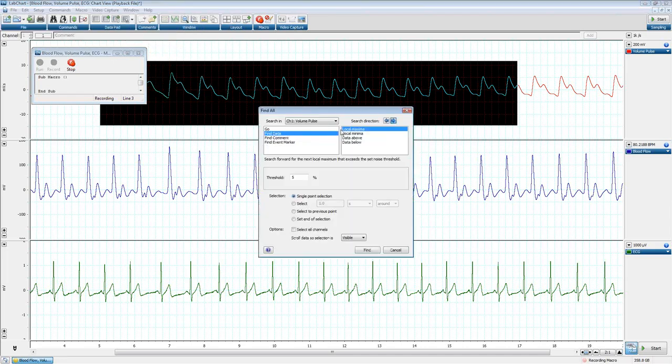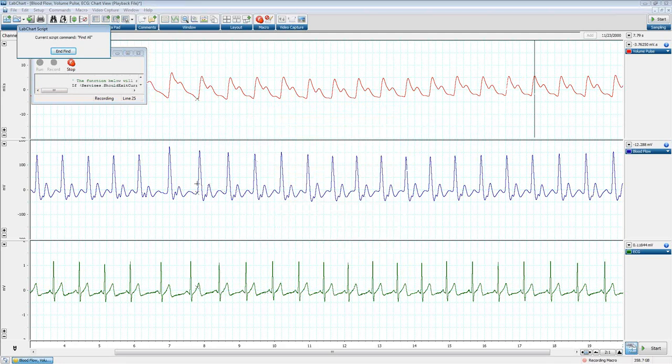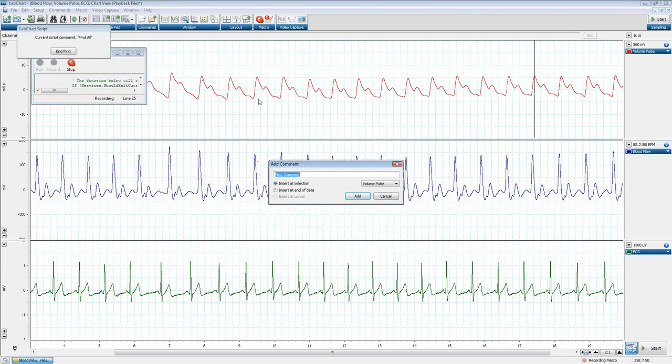And then we are going to find data, local maxima in this channel with a threshold of 5%, single point selection, that's good. And now when it finds all of the peaks, what we're going to do is we're going to go to commands, add comment, and mark it with a comment that says peak.